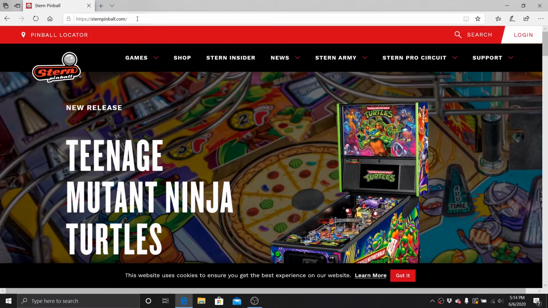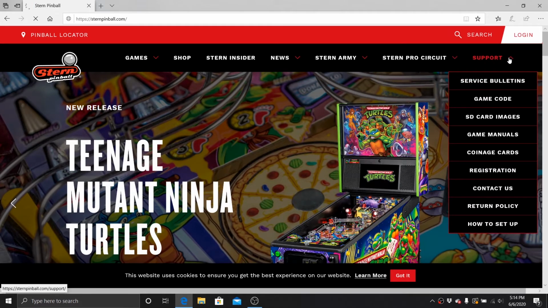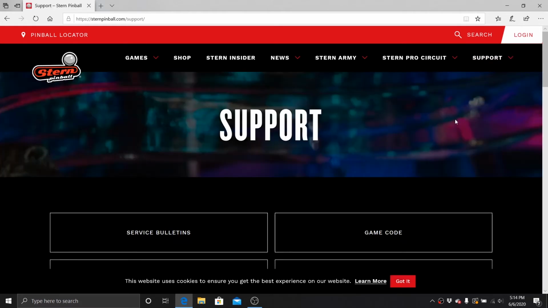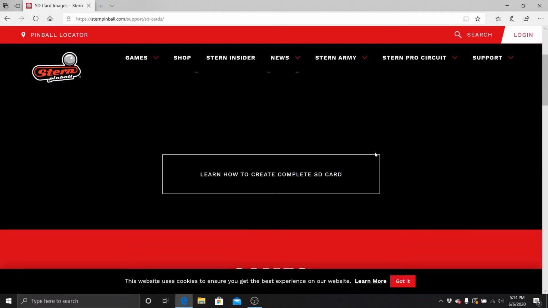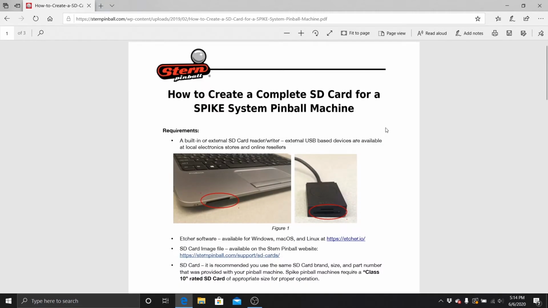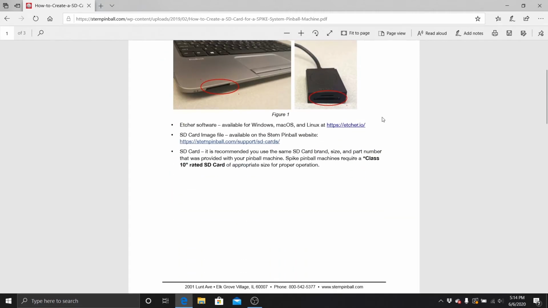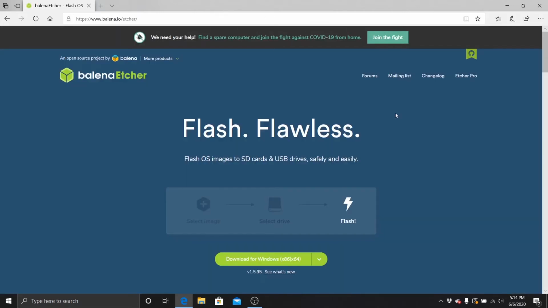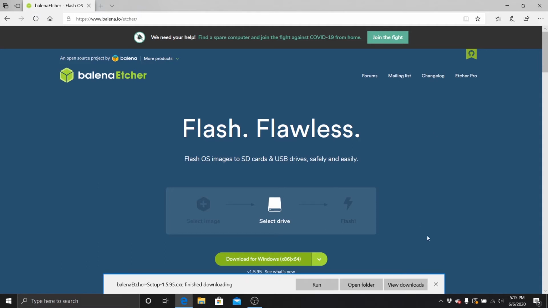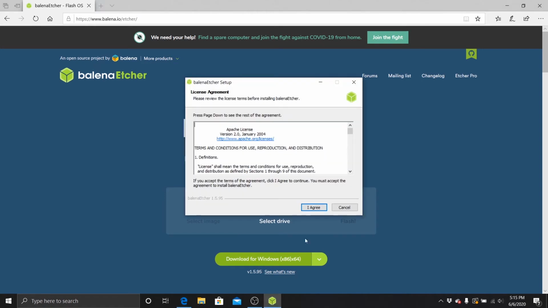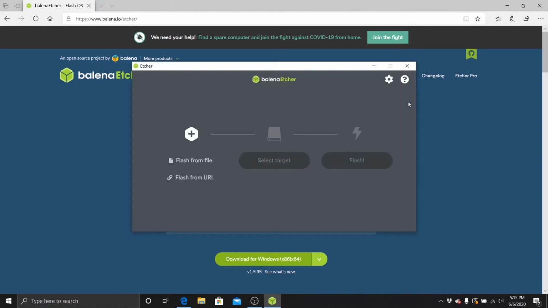Now head back over to sternpinball.com, mouse over Support, select SD Card Image, then scroll down to Learn How to Create Complete SD Card. When the document opens, scroll down to the second bullet point titled Etcher Software and click the link to go to their website. From the home screen, select your computer's operating system and click Save. After the software is finished downloading, select Run. This is not a huge download and should only take a few seconds. Once the Etcher software is installed, it will automatically launch the Etcher program.